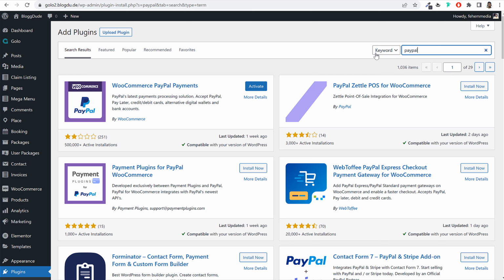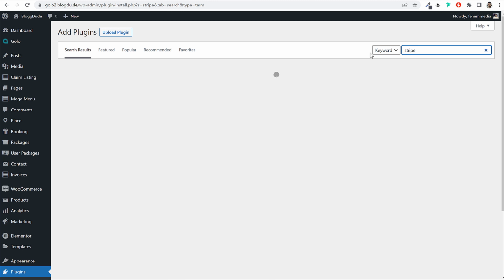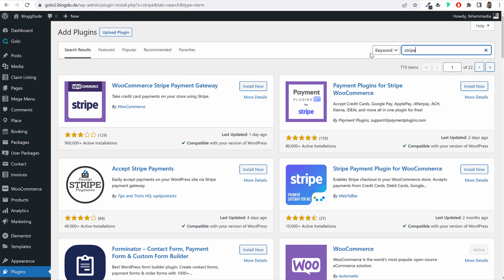Don't activate it right now. We'll activate all the plugins later on. Then we have Stripe Payment Gateway. Now with Stripe Payment Gateway, you can accept credit and debit card payments directly on your website.